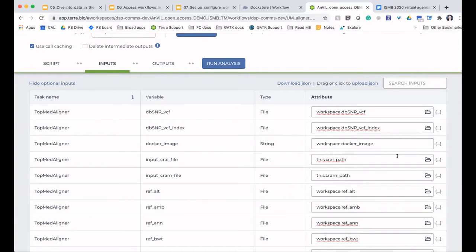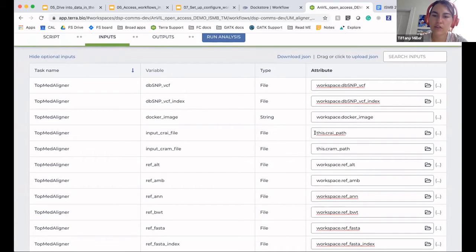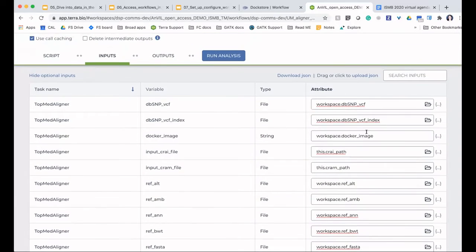But from the cram file, I don't know why it's not auto-completing when I type this to give the path. It only auto-completes for workspace as the prefix, but not when I have this as the prefix. Interesting. So you said that you're typing workspace dot and the cram path shows up? No, I type workspace, then it gives me the options, which is correct for, let's say, the SNP VCF file. But for the cram, the ones that have a prefix of this, it doesn't autocomplete.